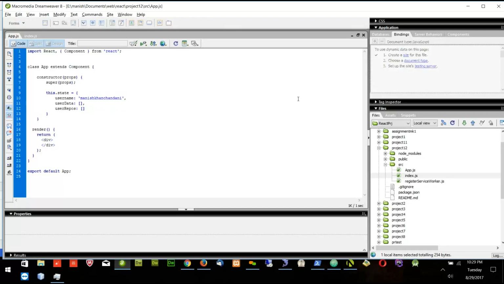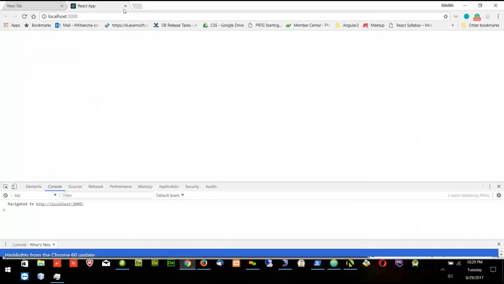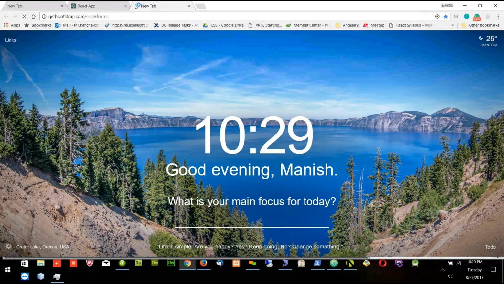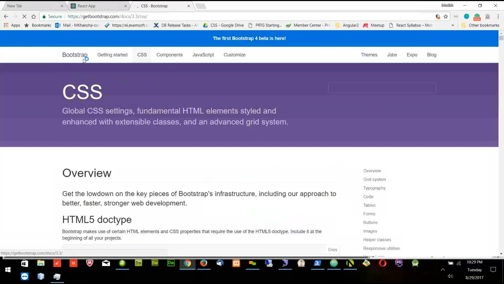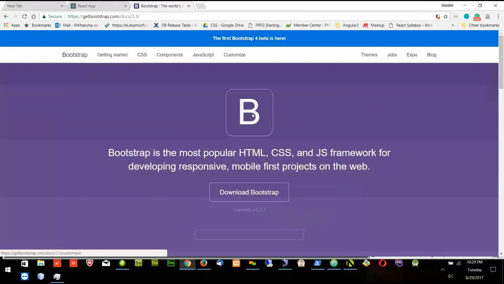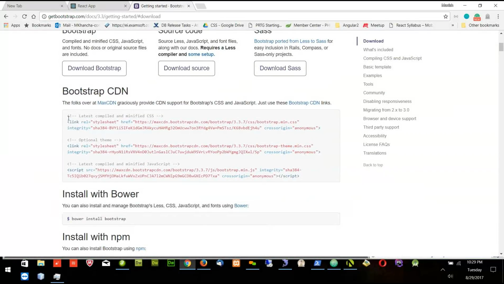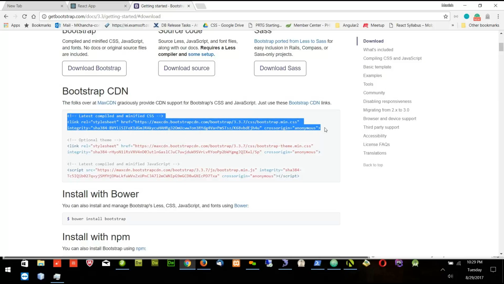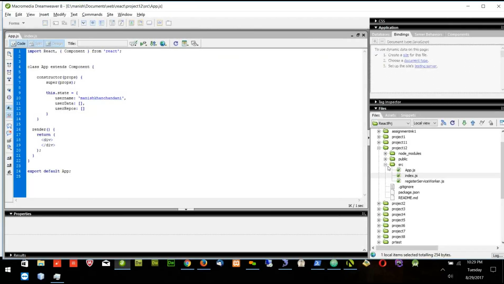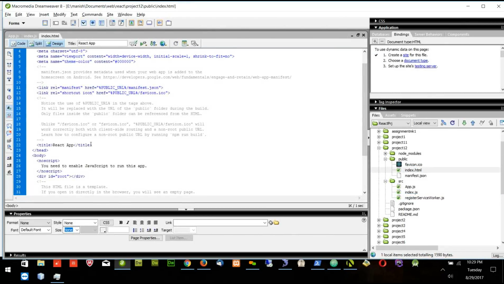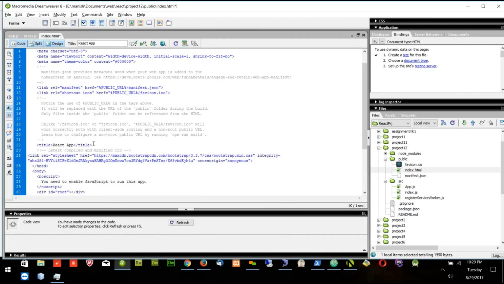Now, let's say if I want to put some bootstrap in my application. I can go to bootstrap and then download the bootstrap. In the download, I get this URL. This is the link to the bootstrap which I can use in our application, and I will open my index.html file. After the title, I will put this. So now I can use this bootstrap.css in my application.